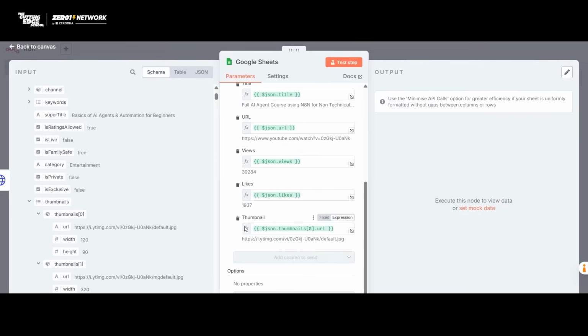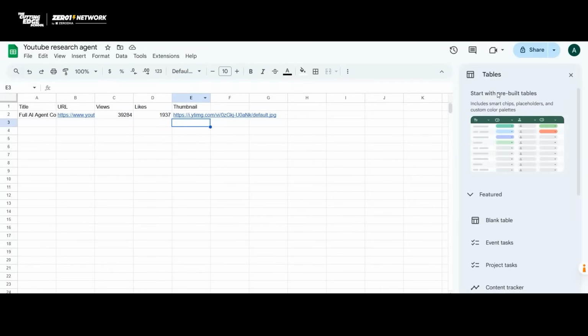Once this is configured for all fields, I'll click on test step. Awesome. You can see that the fields are populated successfully. So now we have a Google Sheet that automatically gets populated with in-depth YouTube data for any URL that you paste in the form.